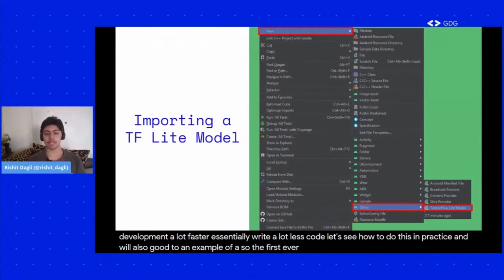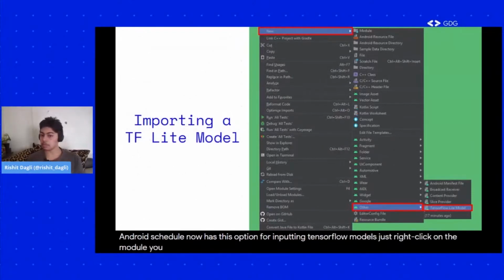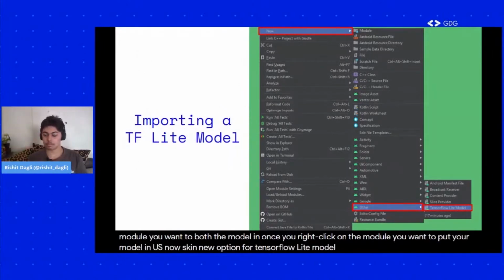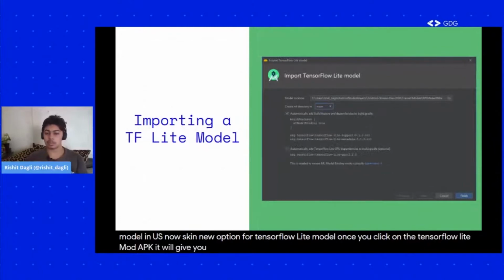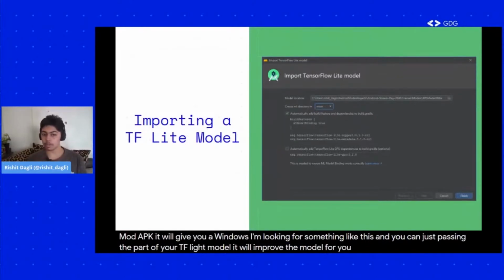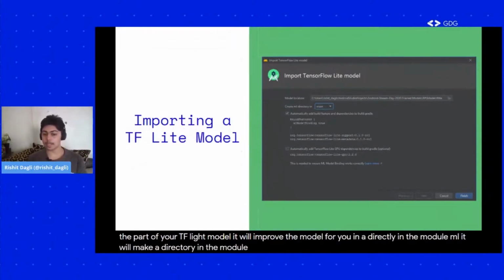So the first step, of course, is to import the TensorFlow Lite model with metadata. Android Studio now has this new option for importing TensorFlow models. Just right click on the module you want to import the model in, and you will now see a new option called TensorFlow Lite model. Once you click on it, it will give you a window looking something like this, and you can just pass in the path of your TF Lite model. It will import the model for you in a directory in the module called ML, and that's where your model will be imported. This will also be the path from where you will be using your model.